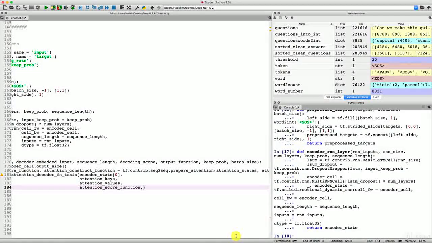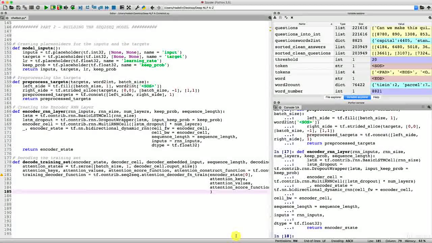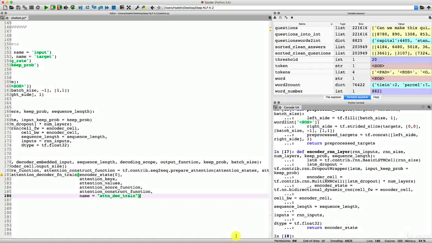All right, perfect. The next argument is our attention construct function to build the attention state. So there we go, attention underscore construct function. And eventually we have this last argument here, which is the name argument. And this corresponds to a namescope for the decoder function. And the namescope we want here is a TensorFlow namescope, attention, but spelled this way, ATTN underscore dec for decoder and underscore train, that you have to put in quotes. All right, so there we go. We have all our arguments here.